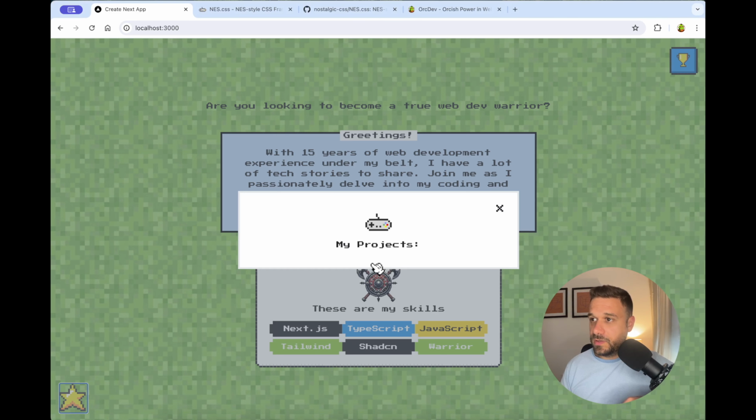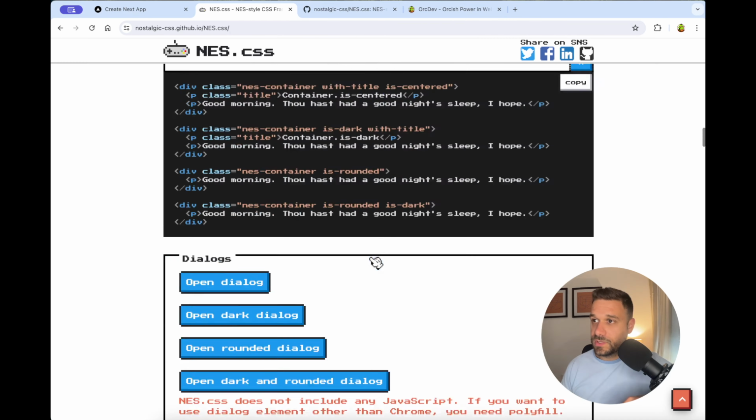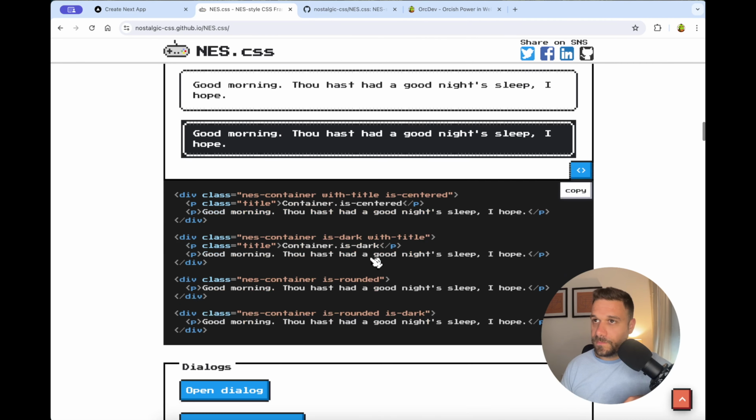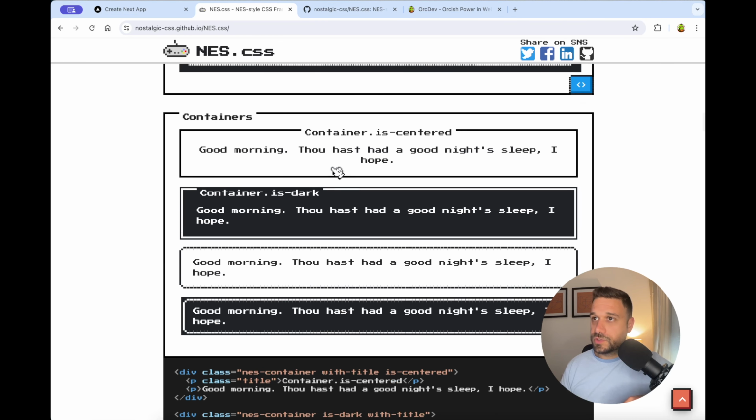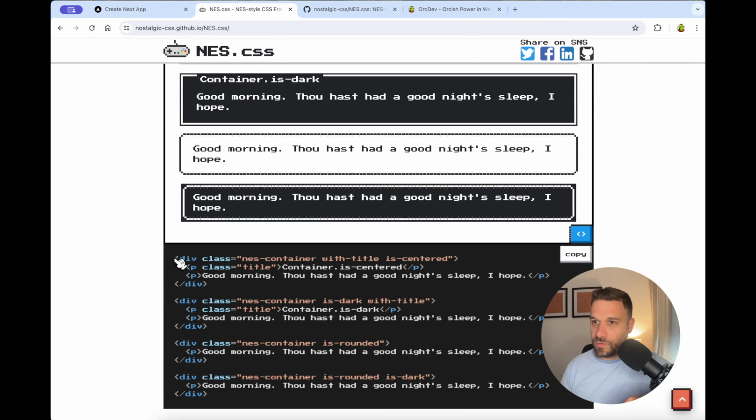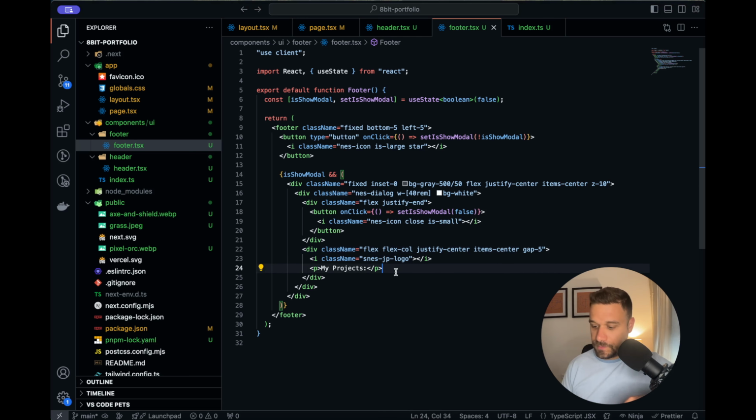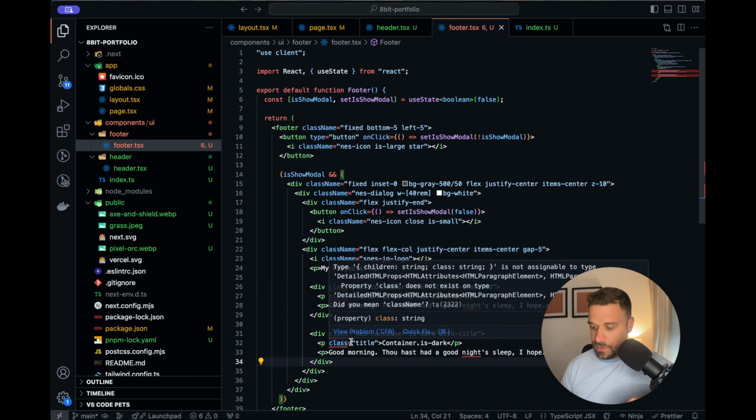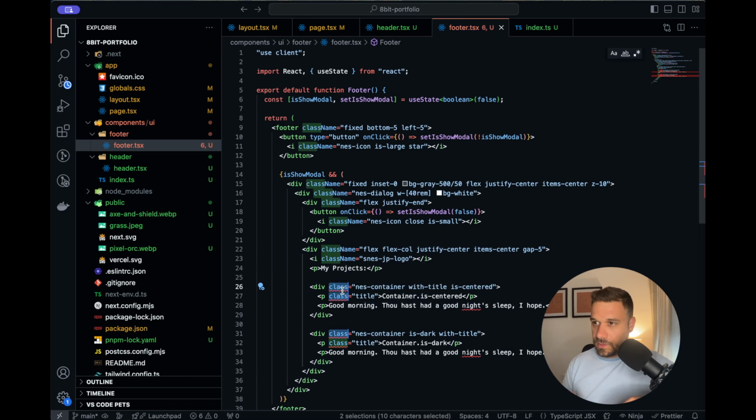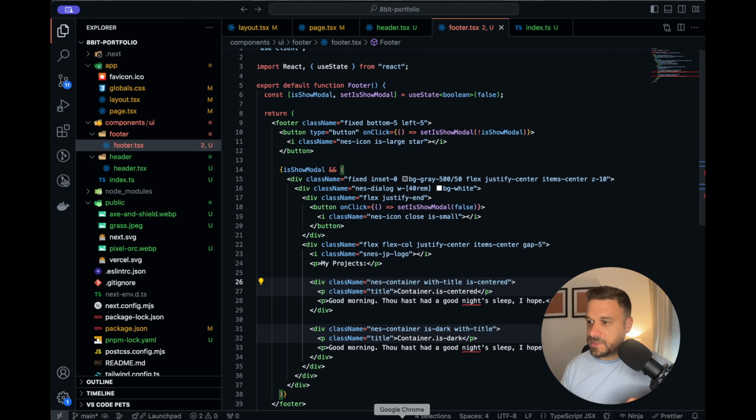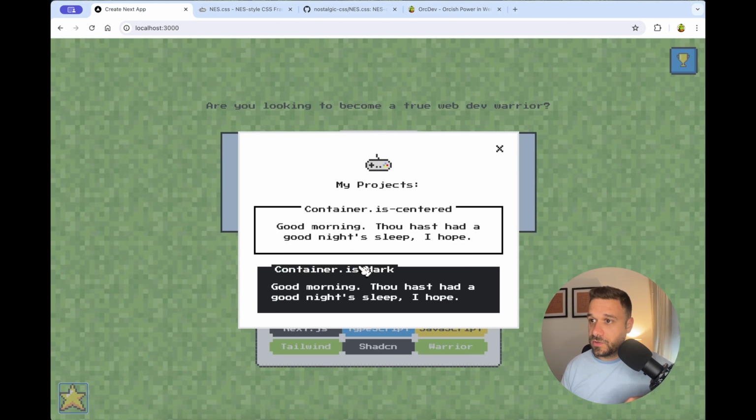And now we need, below our projects, again, we are going to use containers. So we're going to use, where are they? Here they are. So we're going to use first white, then black, then again white. I'm going to copy black and white container and just put it here. Again, changing class to className, and let's see how it looks.